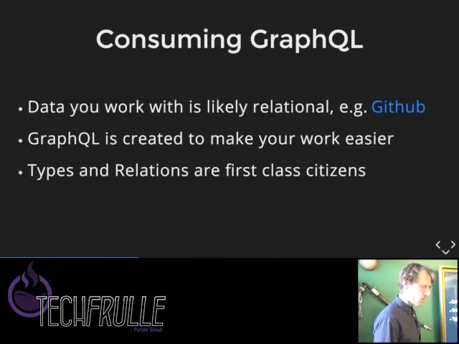So how does it work when you consume GraphQL? The data we work with is likely relational. I mean, there are some people maybe working at clients where they have a ton of big data, and maybe that's less relational, but when you make applications for end users, it tends to be quite relational.